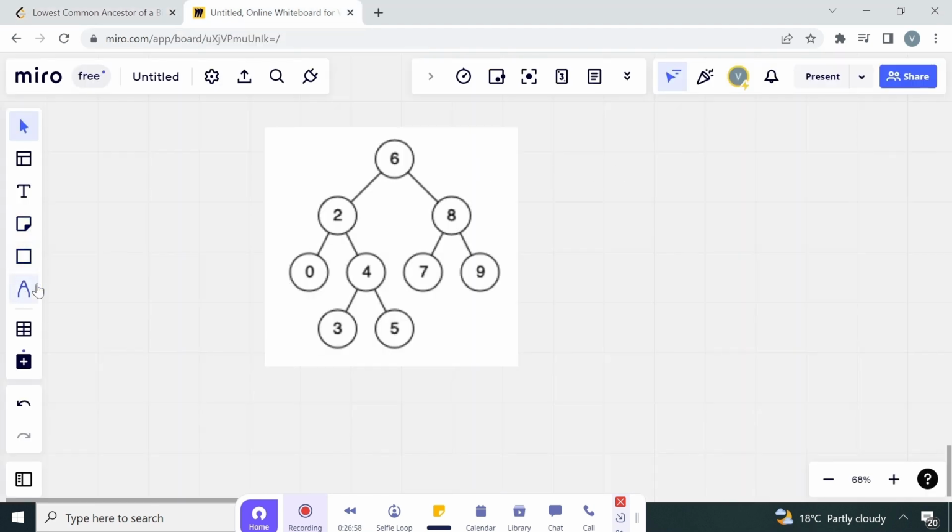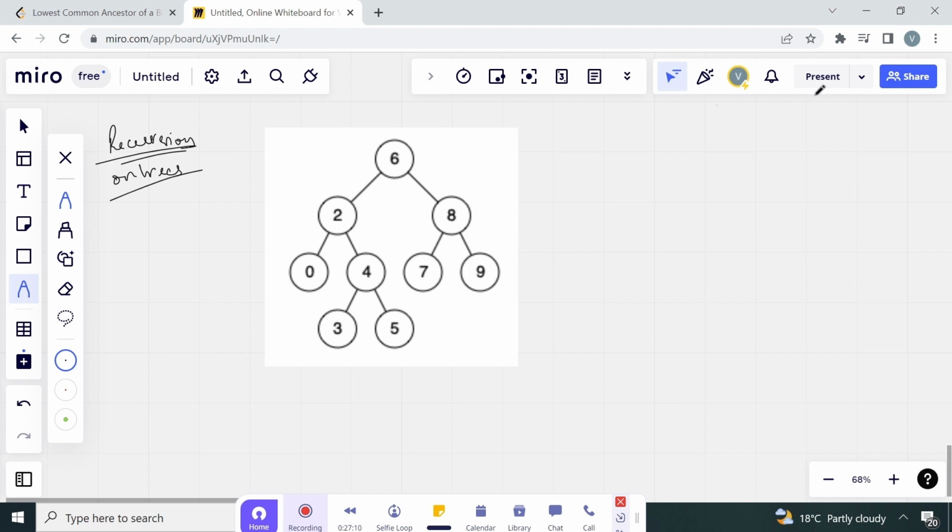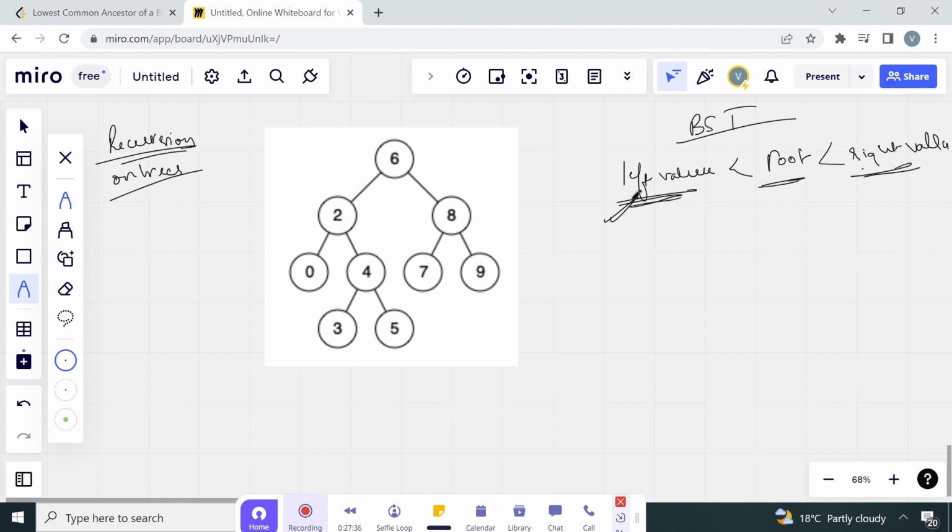So we will use recursion, right? We will use recursion on trees, and we are given a BST, binary search tree. There is an important property of BST: the left value should be smaller than the root value, and the root value should be smaller than the right value, right? The left child or left descendant must be smaller than the root, and the root must be smaller than the right child or the right descendant.